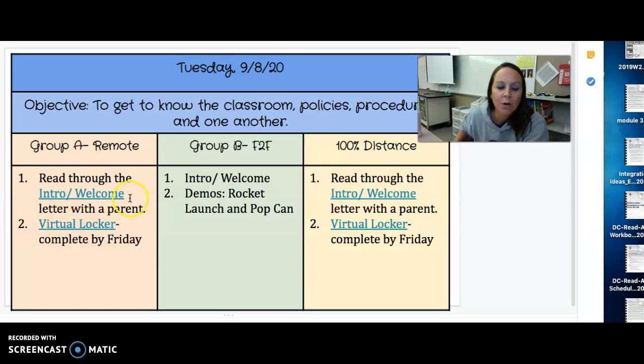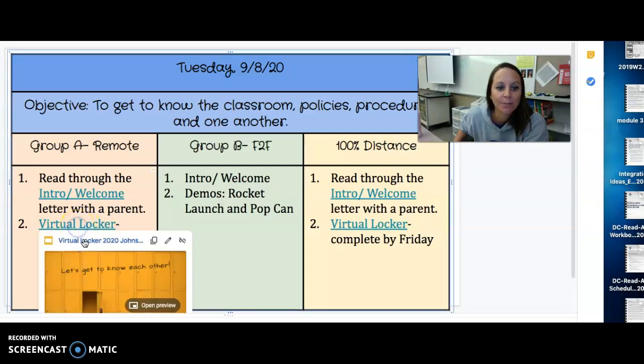Everything is always linked right to the agenda, so don't try to go through and find stuff on Schoology. Just go to the agenda and click on the links. There are other places, they're all in folders, but this is the easiest way to do it. So you click on that.